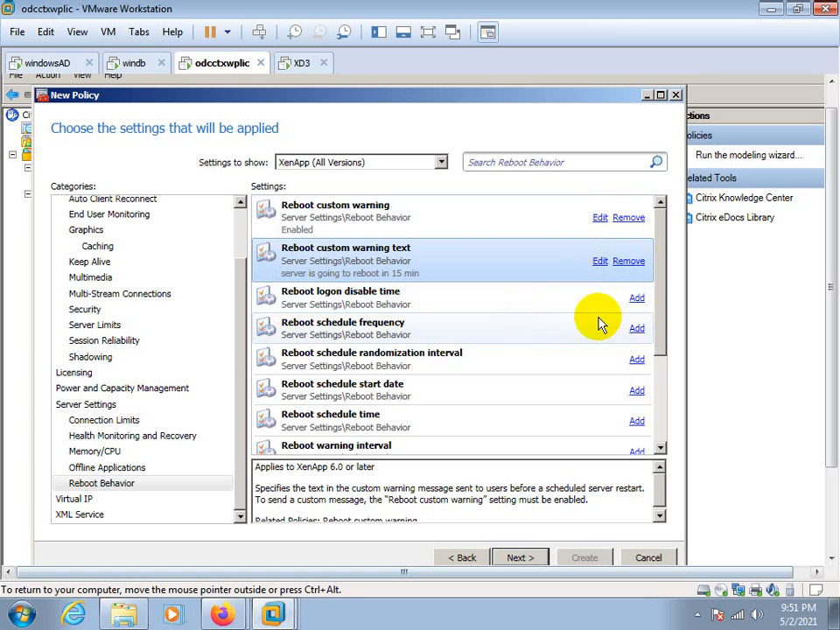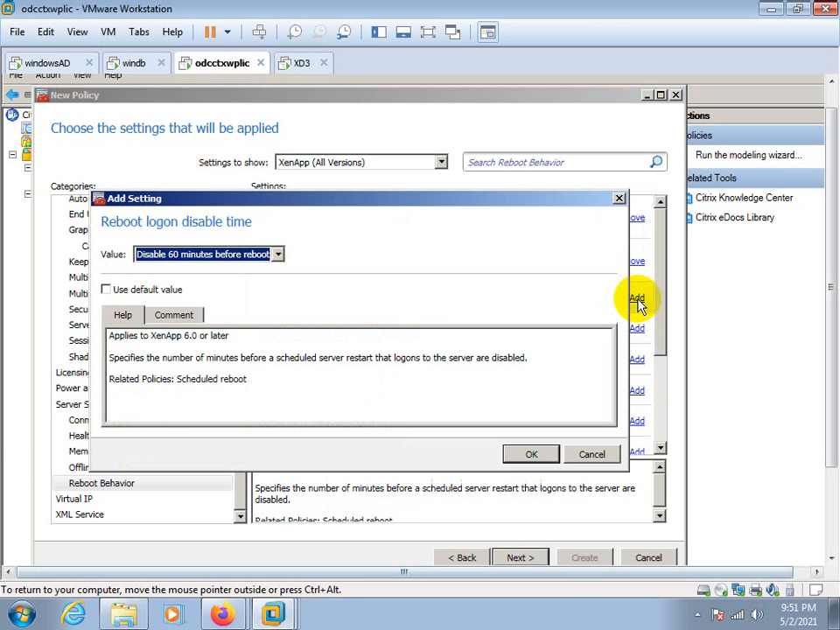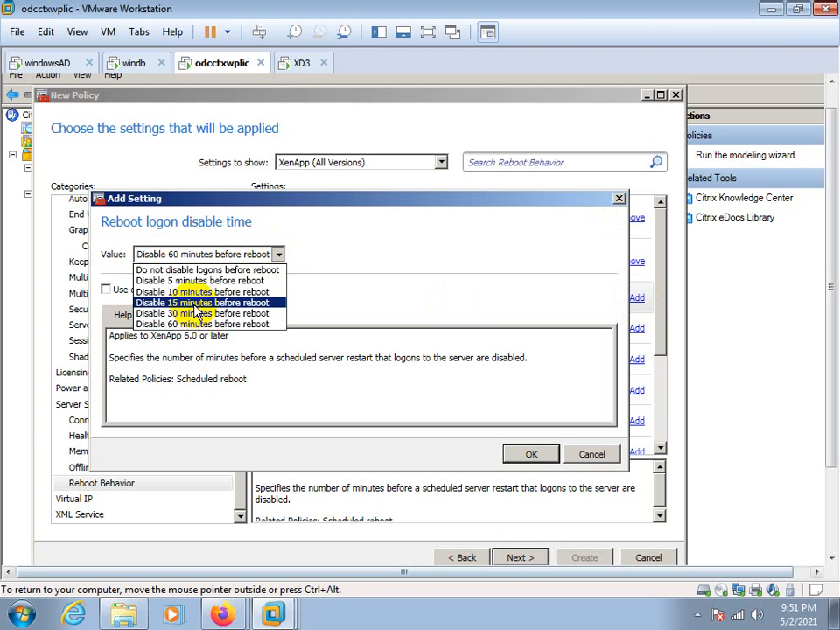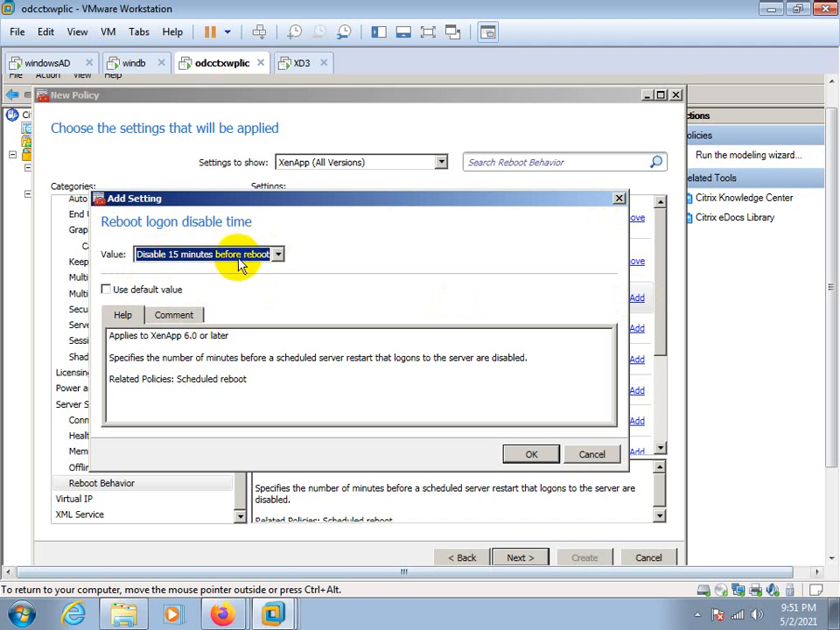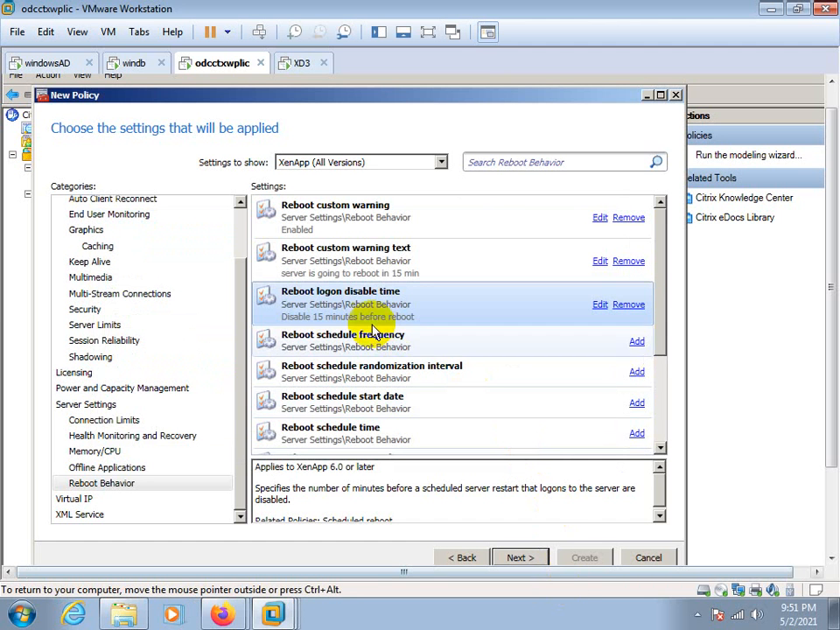Reboot logon disable time. Anyone know what is logon disable? Once we disable logon on any of the servers, no one will be able to connect on that server. No user will be able to connect on that server. So this is logon disable. Disable 60 minutes before reboot, or you can do that. This one, 15 minutes before, I have set it.